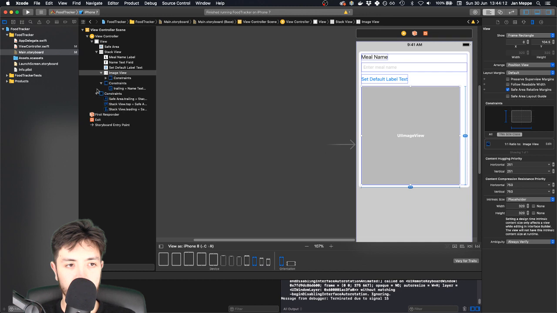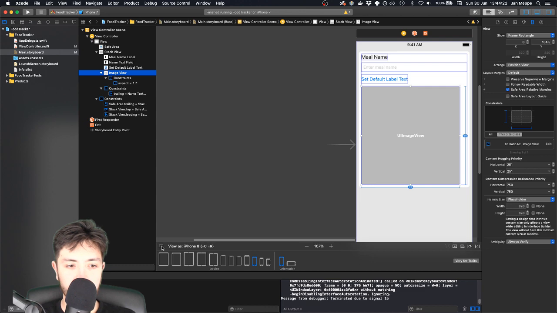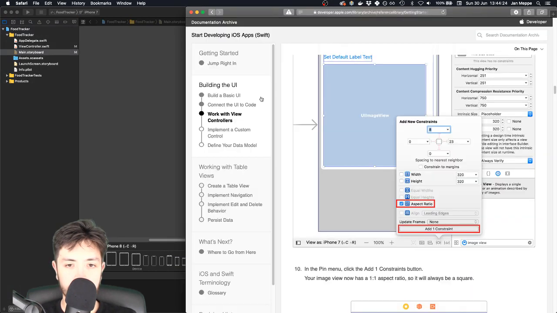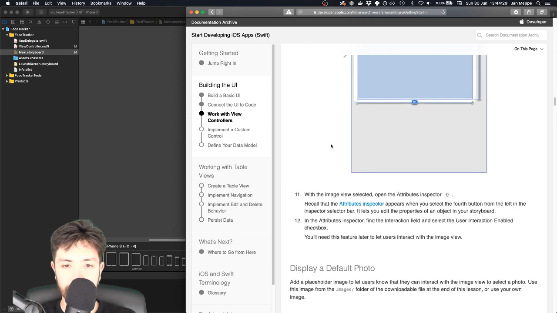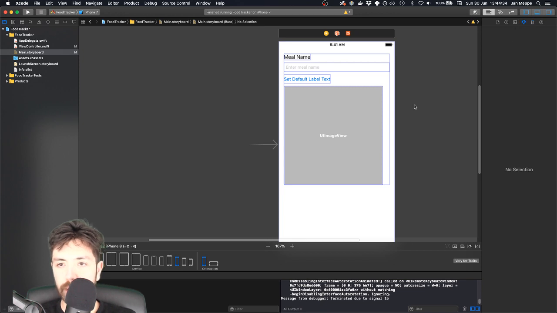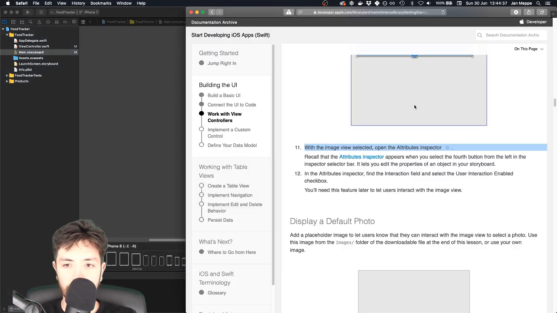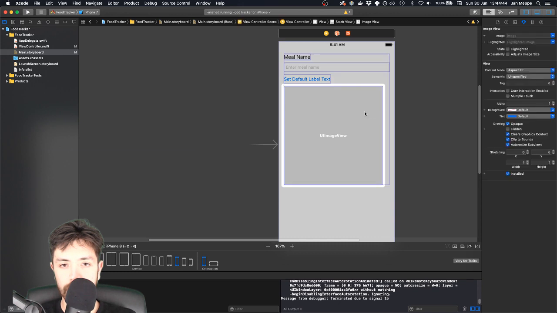Another one. Okay. Alright. Let's get rid of this. In the pin menu, your image now has a 1:1 aspect ratio. Open the attributes inspector, and then under interaction, check user interaction enabled.